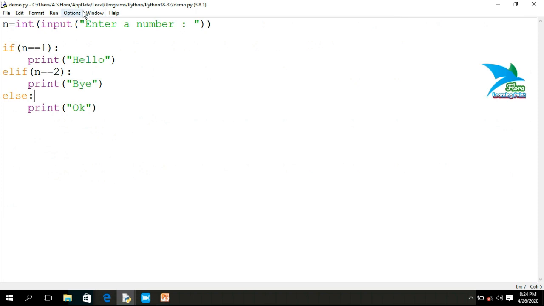then the system will print OK. Because if you input 1, the system will print hello. If 2, the system will print bye, or in any other case the system will print OK. So that's all about how you can use this ladder if statement.